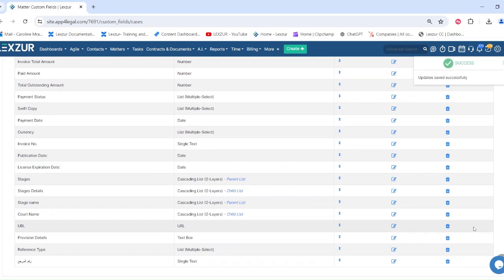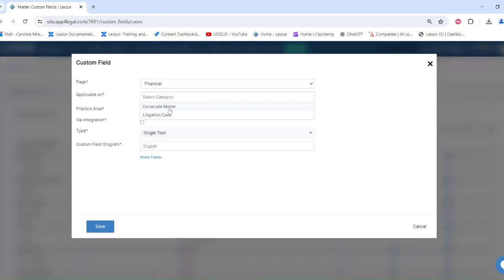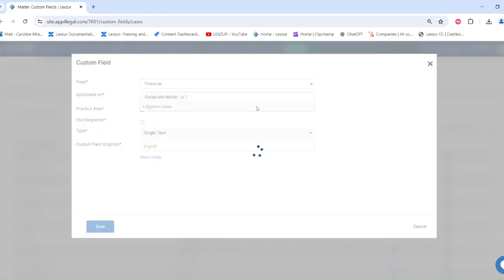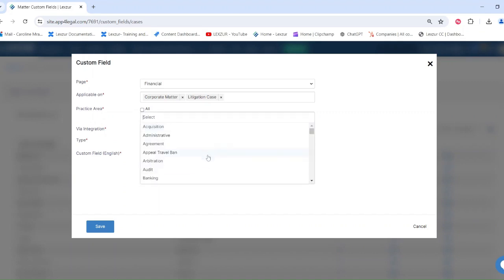For instance, if you want to add custom fields in Matters, you'll need to specify its applicability, whether it pertains to corporate matters, litigation cases, or both. You can select relevant practice areas, assign a name, and define its type.